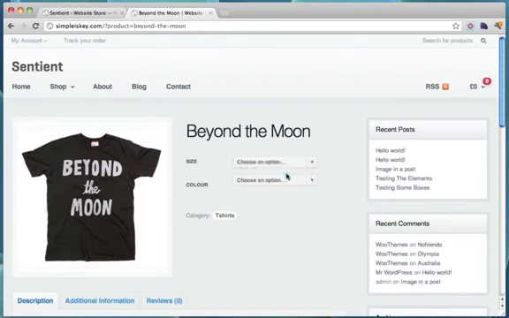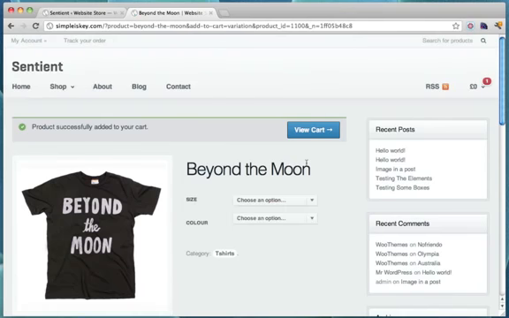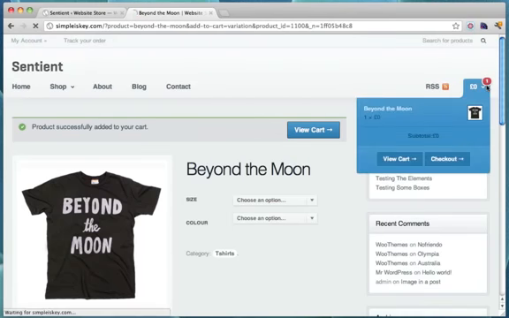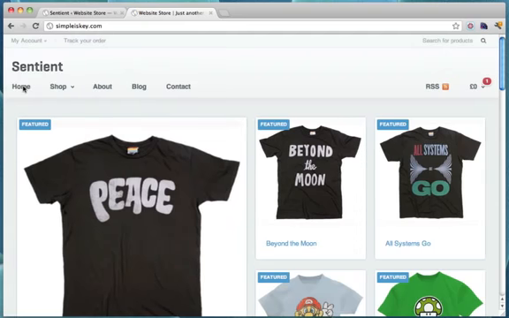We can choose the options, and we can add it to cart. That one doesn't have a price yet, but we can see that our website is now looking pretty good.